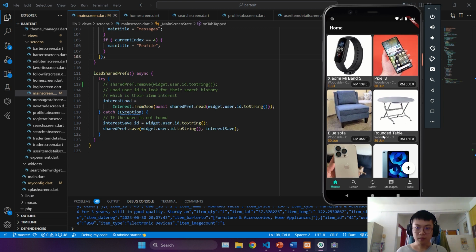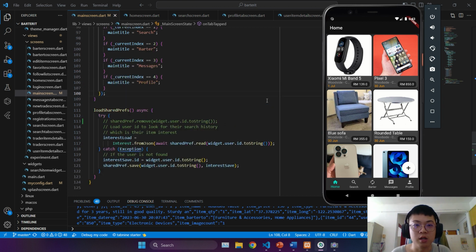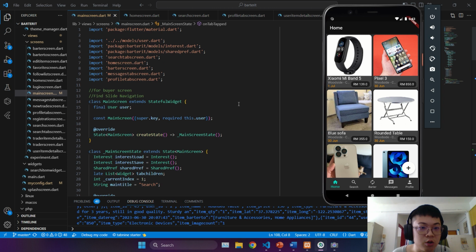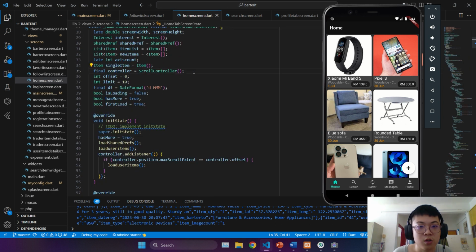To be honest, I didn't use pagination as the doctor uses. I use dynamic pagination, which is the same as Instagram or Facebook. It will load about 10 items before loading the next 10 items. In order to do this, I use a scroll controller. You can see this is a final scroll controller from the home screen.